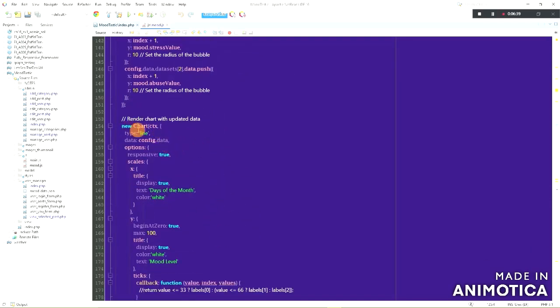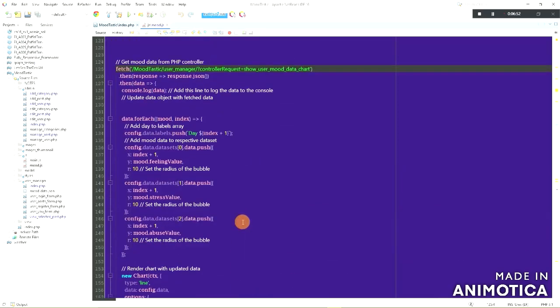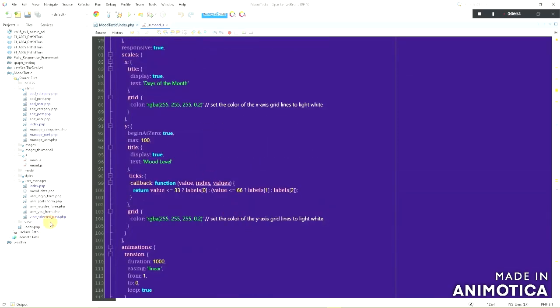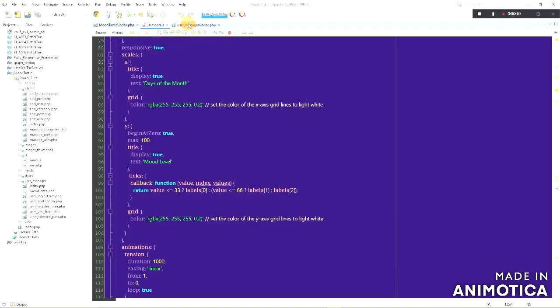And then here is where you can set more detail to the chart. Like you could have the title be white. You can do things like that. So this is all for the chart. And then since we're talking about the chart, I'll go into the index. So this right here is the code that the chart.js works with, the mood right here.